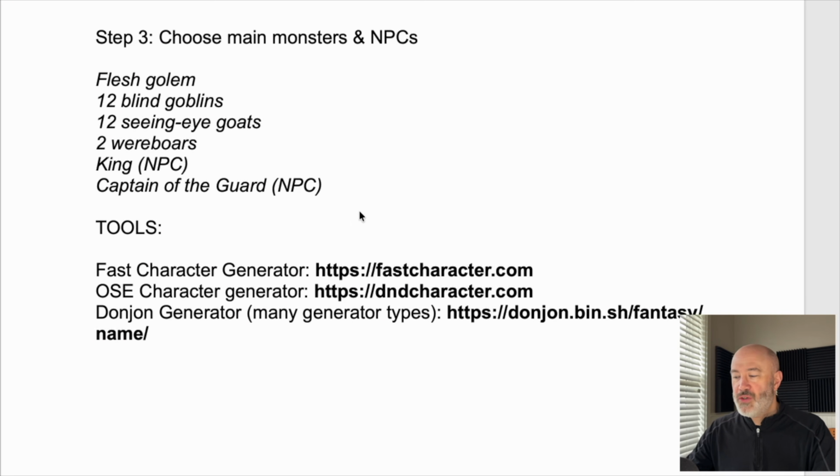Step 3 is choose your main monsters and your NPCs. I'm not talking about the individual orcs and kobolds and whatnot, but the higher level stuff, like your big bad evil guy or girl. Maybe their minions, maybe a type of monster. For example, Against the Giants is all about hill giants and frost giants and fire giants.